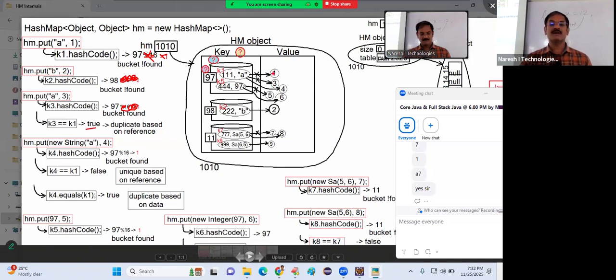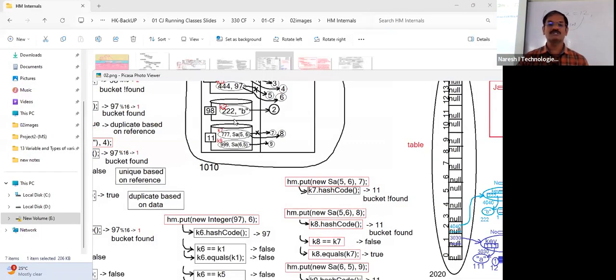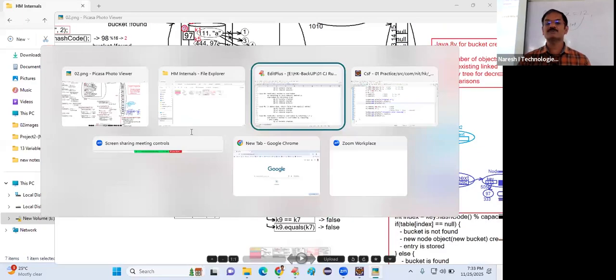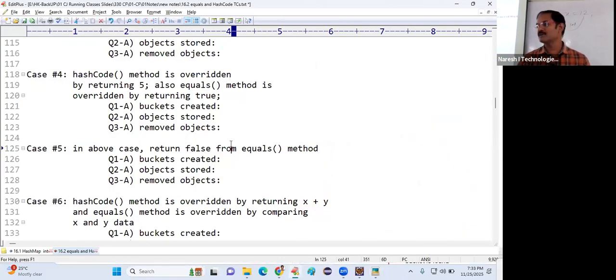Hence the existing value 1 is replaced with 3. Then new String of double quotes A. What is the hash code? 97. Bucket found. Then compare with double equals: false, unique based on reference. Equals method: true, duplicate based on data. Why does equals return true? Because the String class equals method is overridden. Then 3 is replaced with 4. Go through this diagram. After understanding this algorithm, go back to this program and try again. Already I uploaded everything yesterday; there is nothing new to upload today.